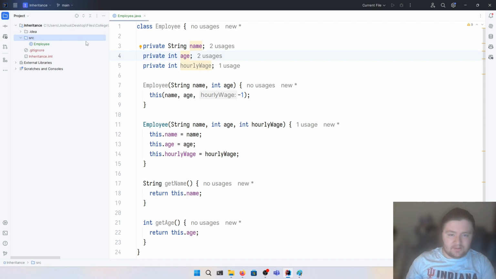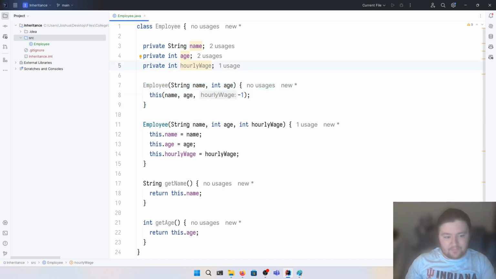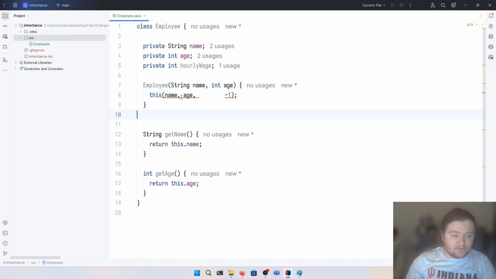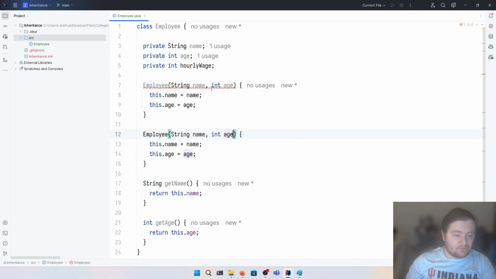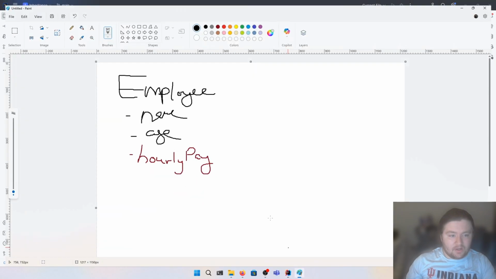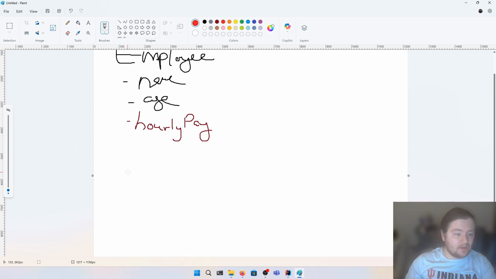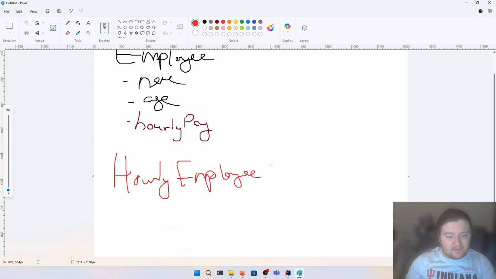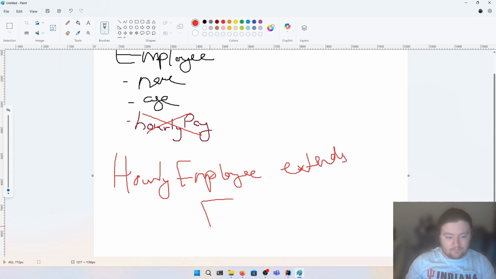So a lot of times you're going to be working with classes, at least in the real world, that you don't have direct access to, or that you can't change willy-nilly like this. So what do we do? The solution is something called inheritance. Let's go back to what we had before. What we can do is say that there's a subclass of employee called hourly employee that inherits from or extends employee. Okay? It extends employee.